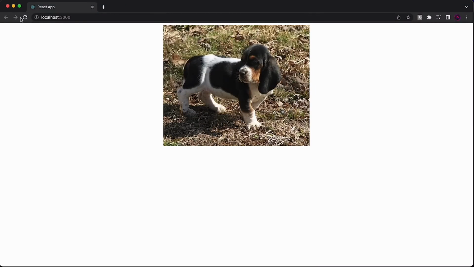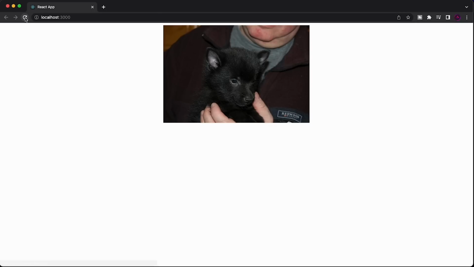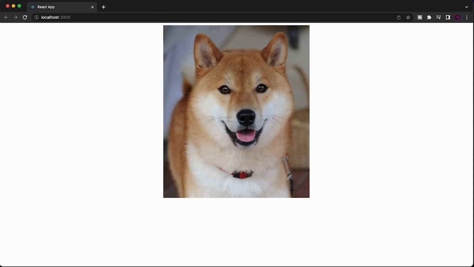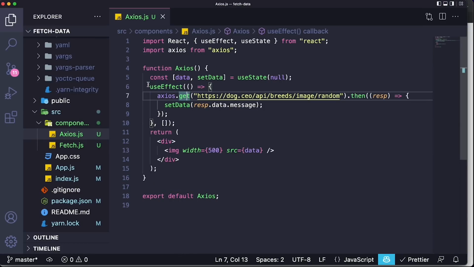If we come over here, you'll see we're seeing a very cute dog and it is completely working. So this is another way to actually fetch data in React by using Axios. It is a very common way and I would recommend using it in some situations. Now let's go into our next one, which is fetching data using useSWR.